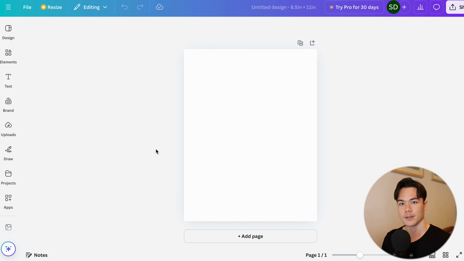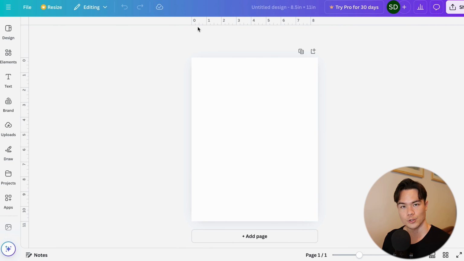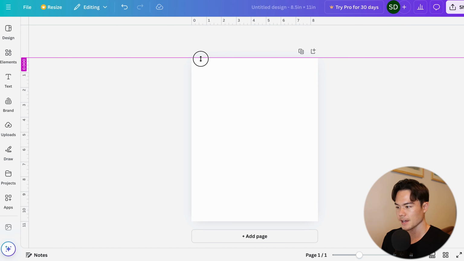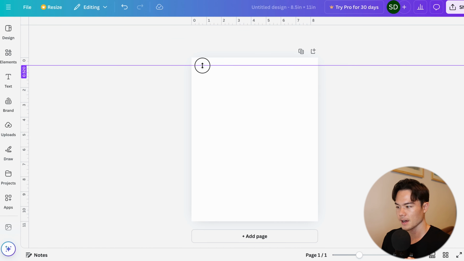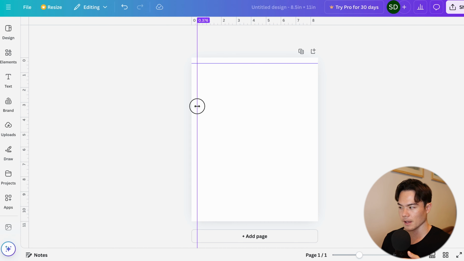So going back to Canva here, we need to get the ruler out. If you're on Mac, I believe on Windows it's the same thing. If not, just look it up. But basically you just click on Shift plus R here and the ruler will show up. So first we need to drag this down to at least 0.375, which is never exact. So I'm just going to put it at 0.384. Same thing on the side here. I got it to 0.376, which is close enough.